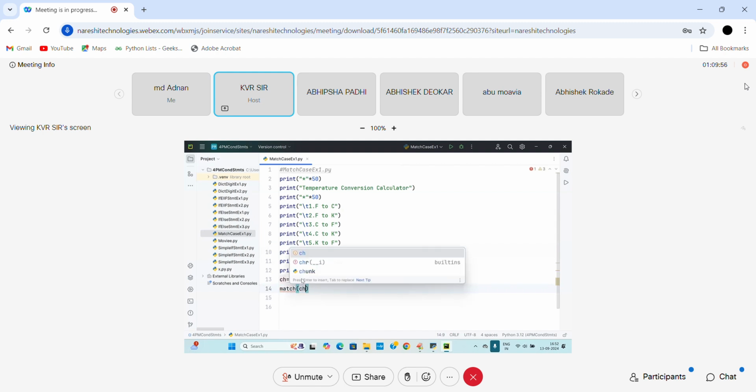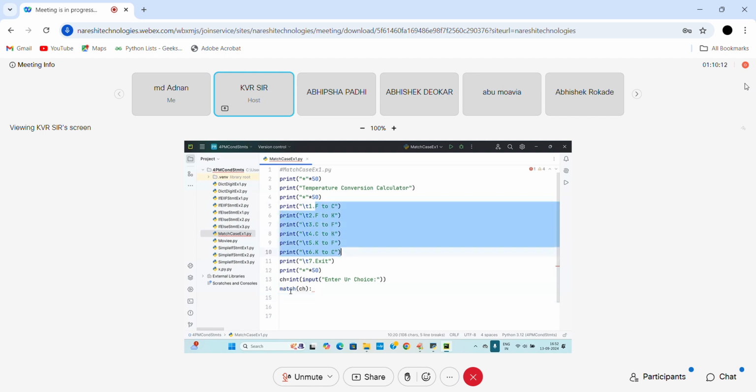Match of what? CH. You can happily implement with if conditions also. If else if also you can use it. But according to the PSF specification, if any pre-designed conditions are coming, you try to use match case they are saying. See match, there is no red underline. That means definitely it has some significance in Python. There I will write it.